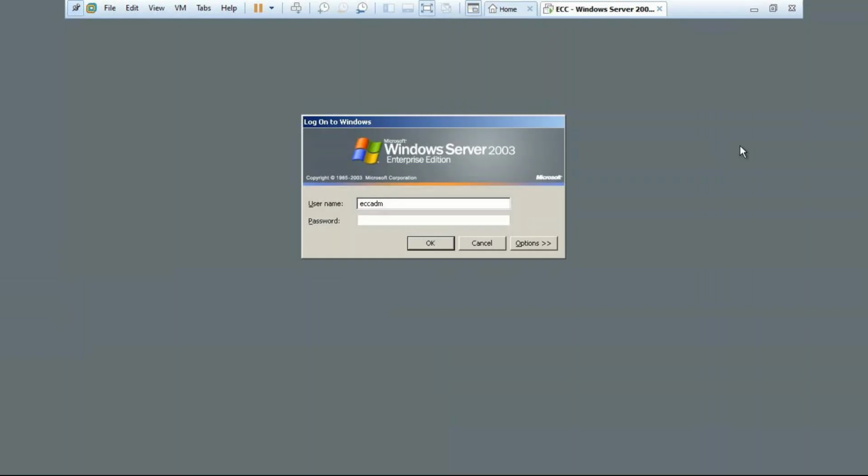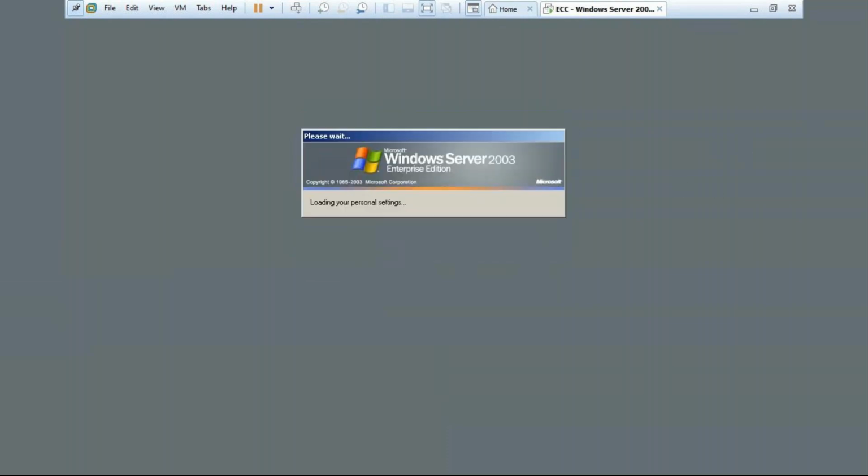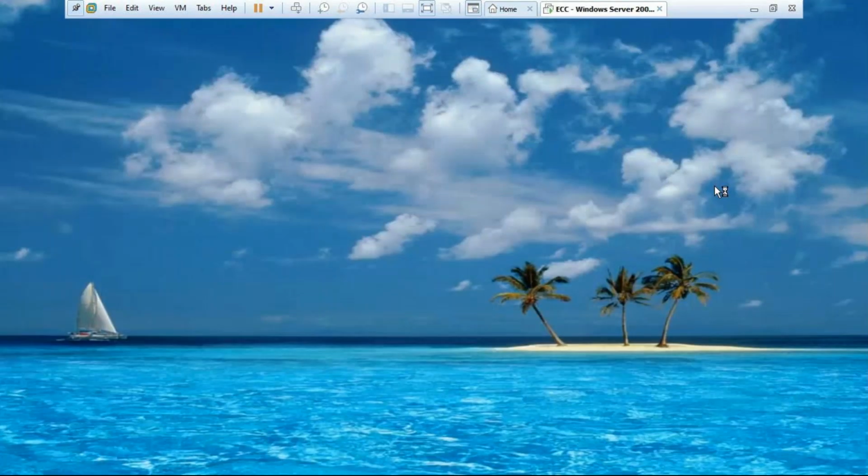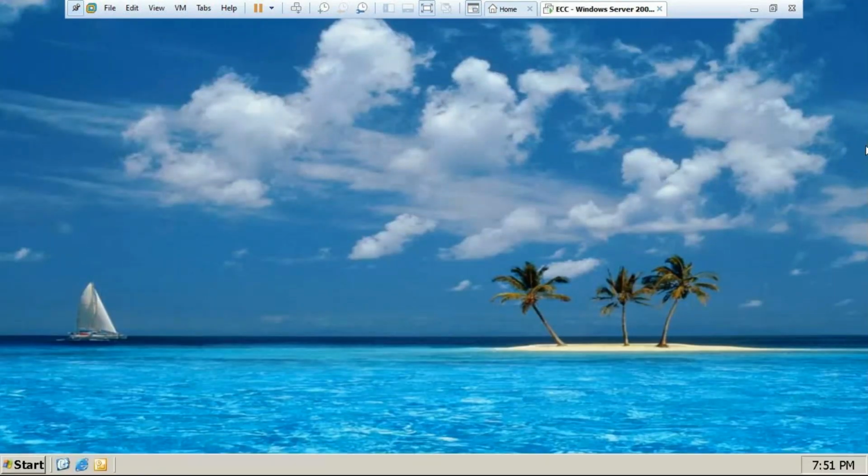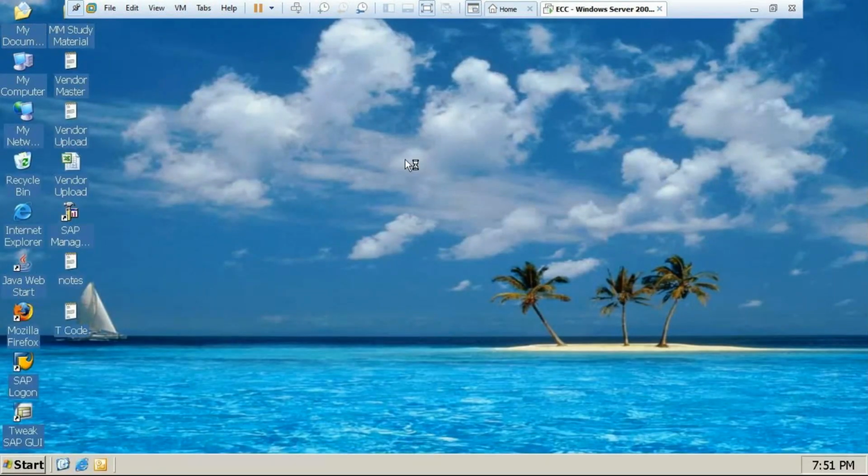Okay, it will give one screen here, Windows Server 2003. So you have to give password India 123. Okay, click on OK. So now you are getting this wallpaper. Okay, then we have to go to the SAP Management Console.